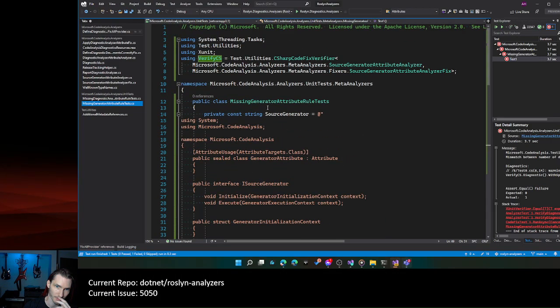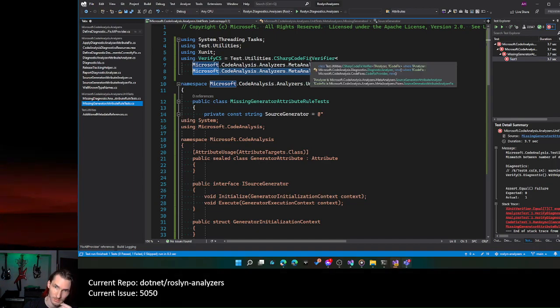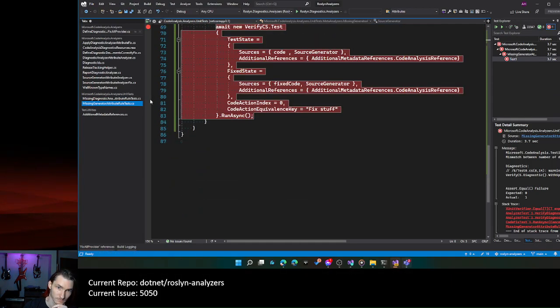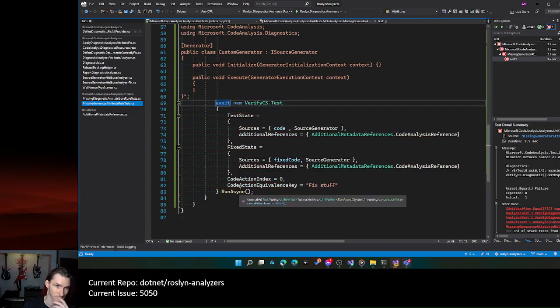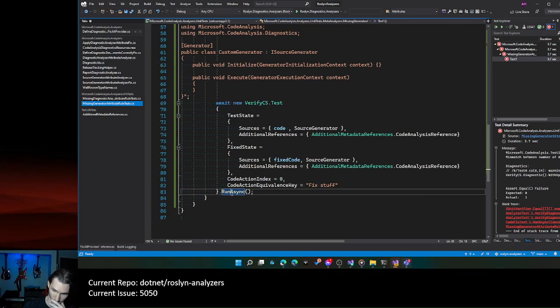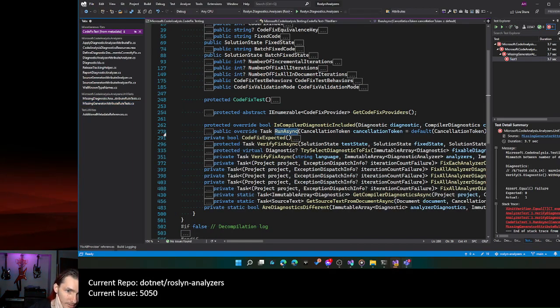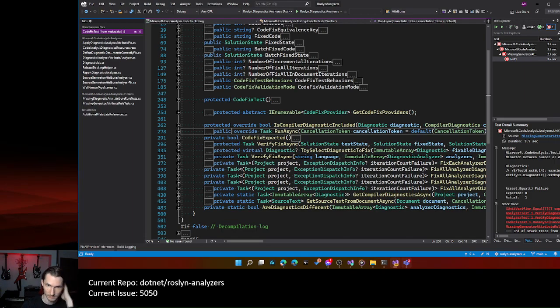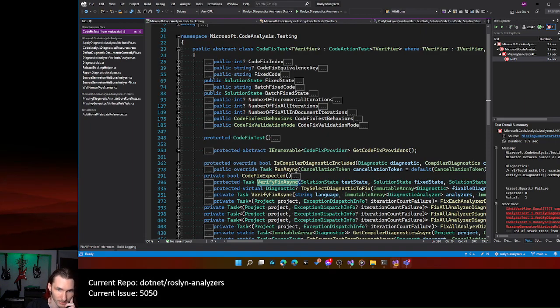Verify CS has registered with this as a fix. And it's a fix verifier. What's the documentation on run async here? Verify fix async. Is that getting called by run async? It should.